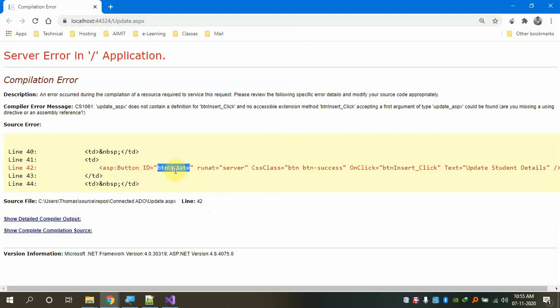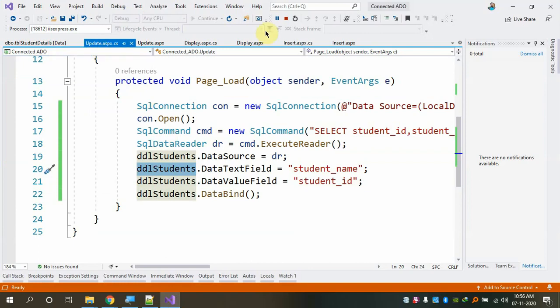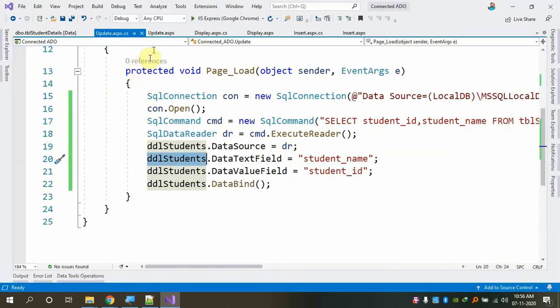When I clicked on that button in insert, I created a method called btn insert underscore click. I copy pasted that code, if you remember. When I copy pasted that code, I did not remove this method. So when I click on the button, this method will be searched for, and this method does not exist in update because I copied the code.